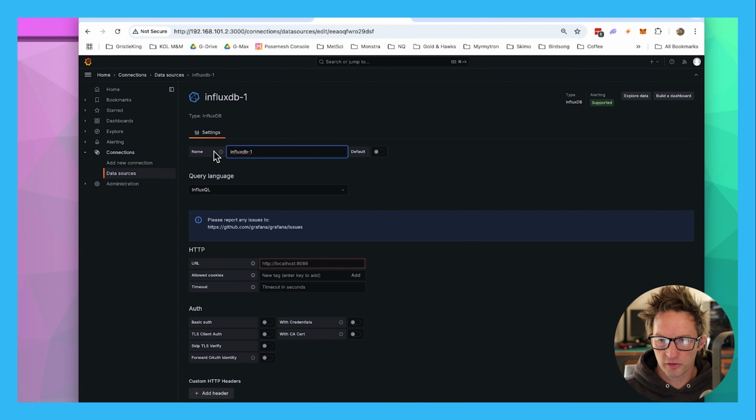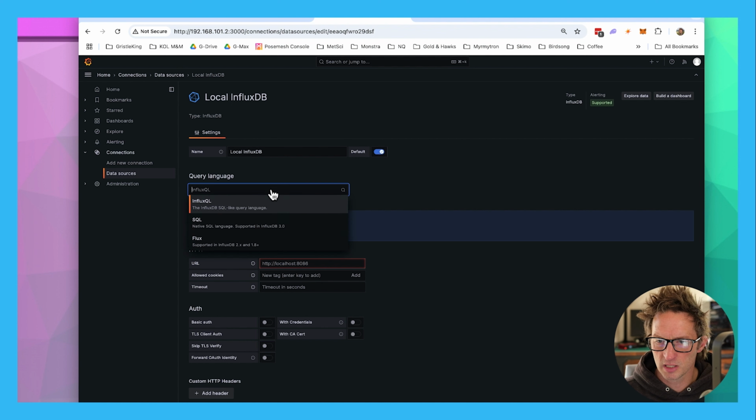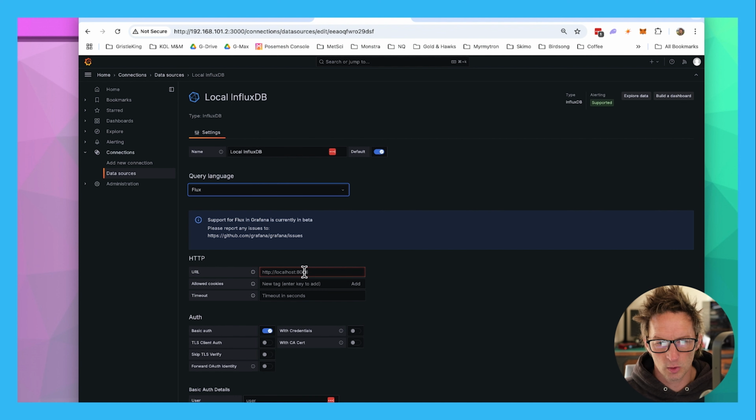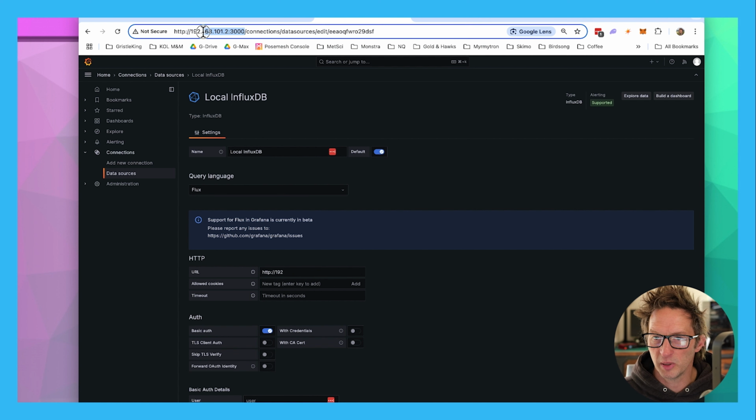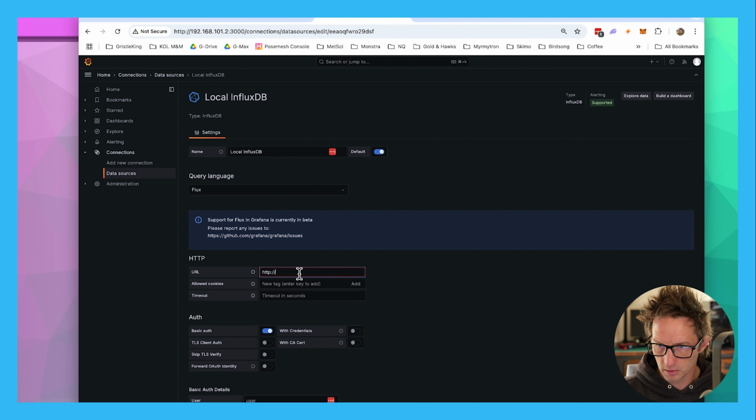The name of this is going to be Influx, local, InfluxDB, just keeping it consistent. We'll check the default piece. The query language will be Flux. The URL is going to be HTTP and then your Pi address. So 192, and if you want, you can just paste it from up here, which would probably be the easiest thing. Yep, so that's in there. Allow cookies, we're going to leave that stuff alone.